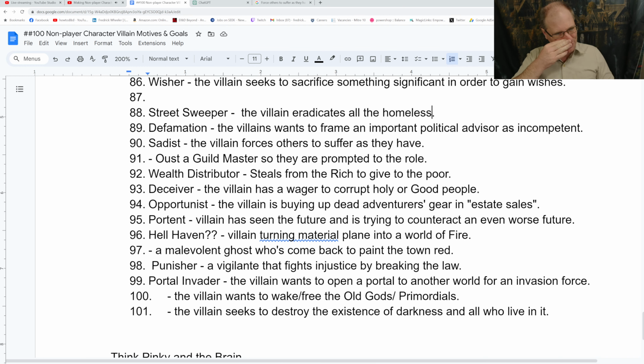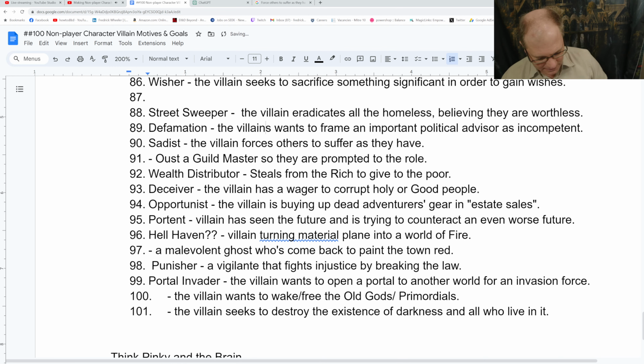I want to add something else to that statement, because there's always some sick rationale to this, isn't it? And I feel like this sentence isn't quite enough. I mean, this is a really bad motivation. The villain eradicates all the homeless, believing they are worthless. And that is really the crux of it, isn't it? So that works well.